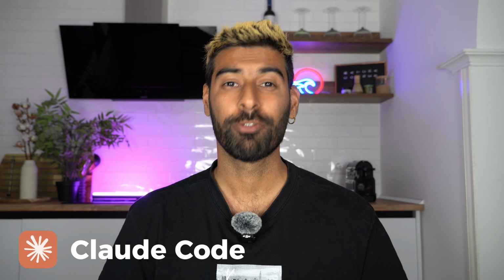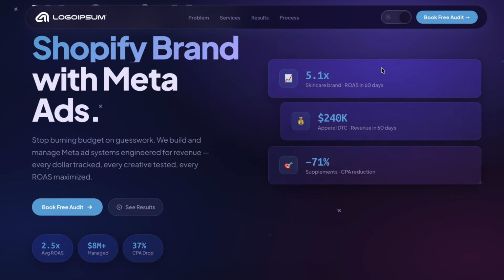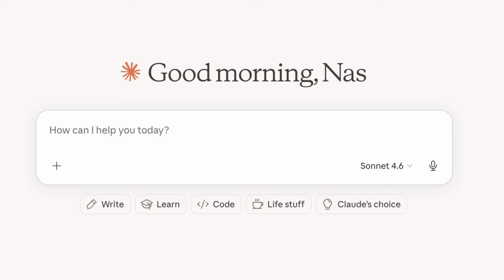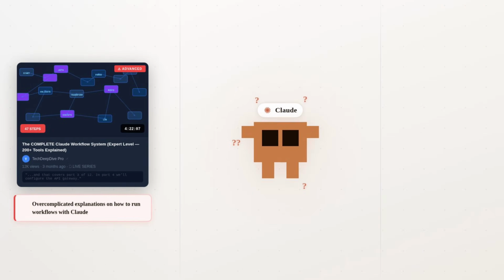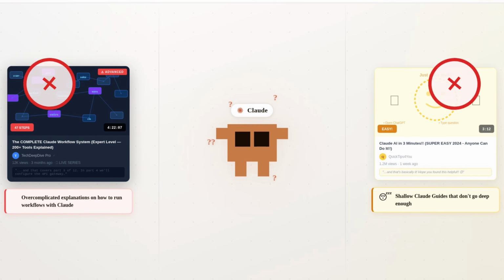With Claude Code, you can build fully working websites and apps in just minutes by basically just prompting. But when I look online for the tutorials out there, I either see overcomplicated explanations of how to run workflows with Claude or shallow guides that simply don't go deep enough.